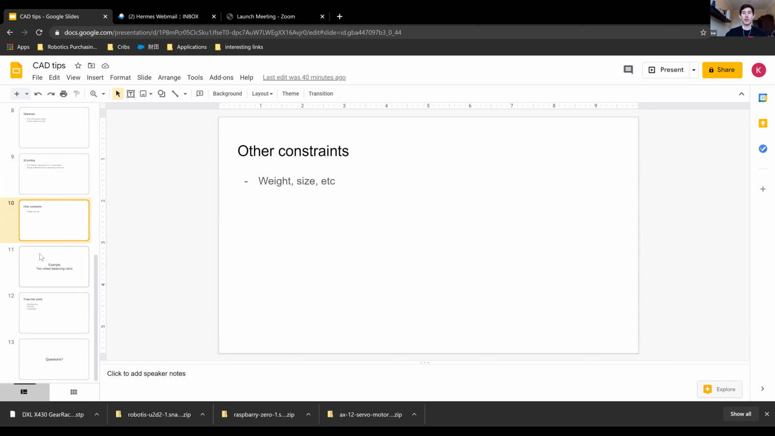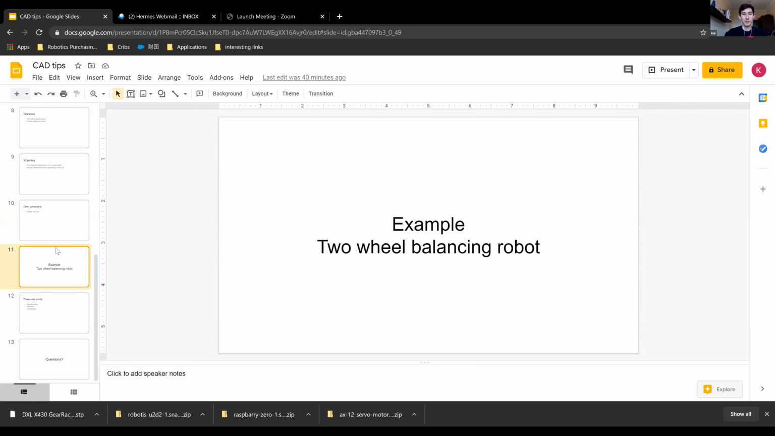So I've gone through them quickly, because I don't want to spend too much time on these conceptual things, but rather show you what I would go through. I'm going to start a CAD project, a very simple one right now, and try to articulate what I'm thinking as I'm using the software.